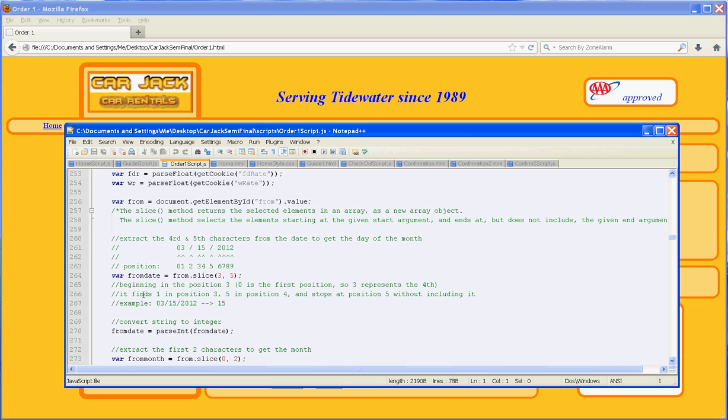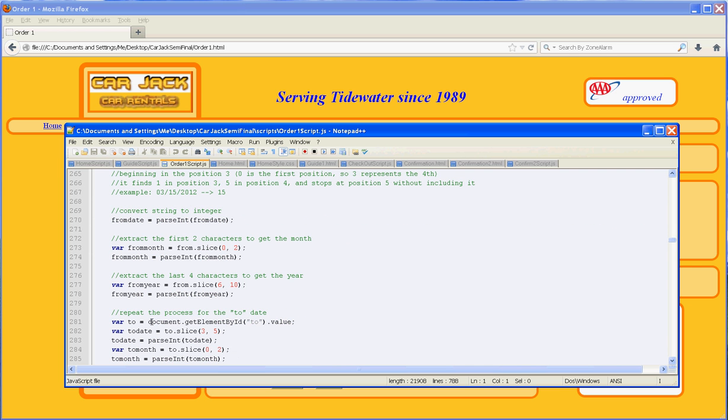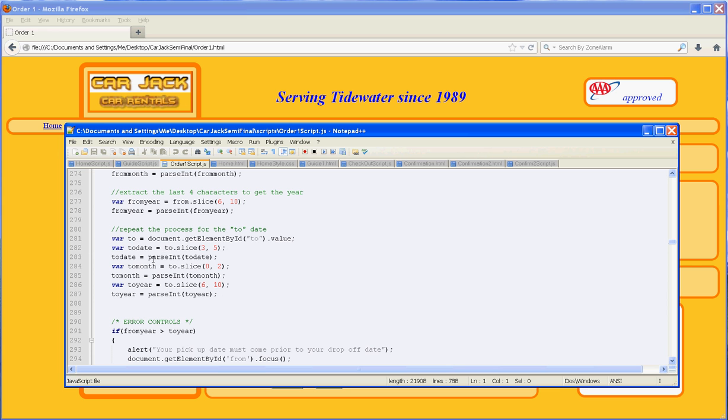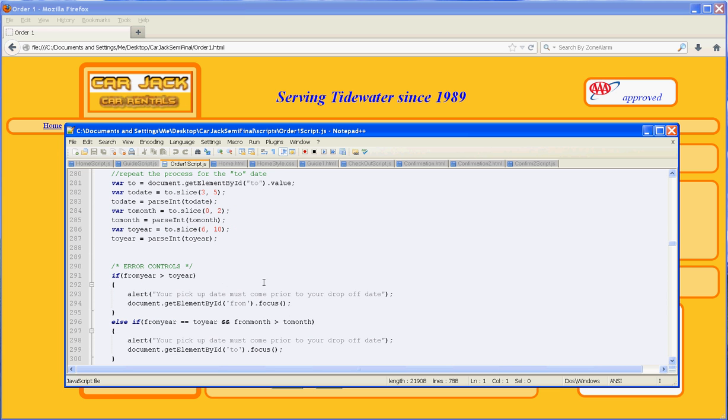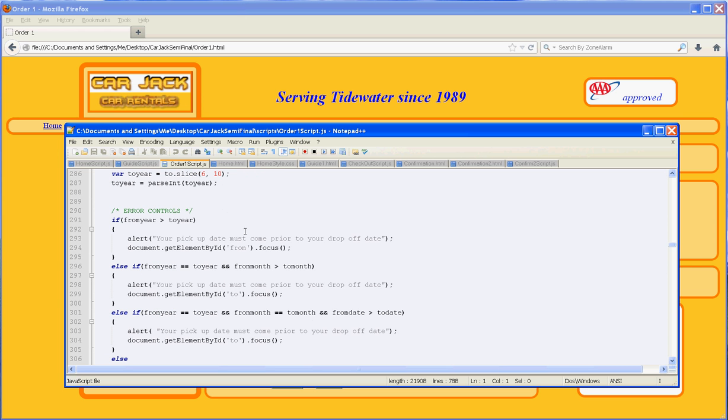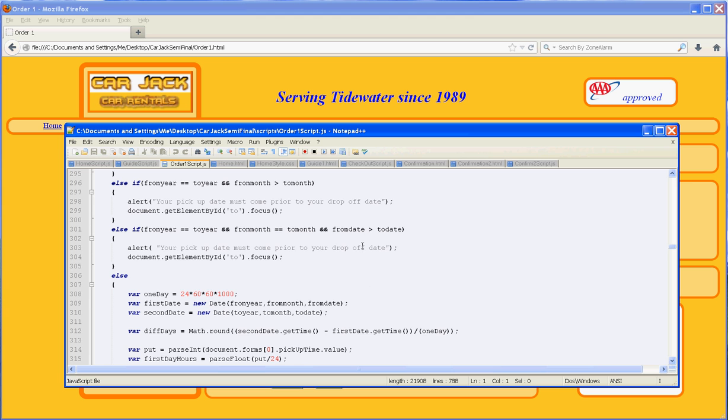And then we're going to parse that variable to an integer so that we can do calculations on it. And we're going to do the same thing with the month and the year, and then the same thing with the to date, the to month, the to year, so we can do calculations on them. And it's going to compare those and look to see if you made any mistakes. If you picked a drop-off date that was prior to your pickup date, you're going to get an error message.